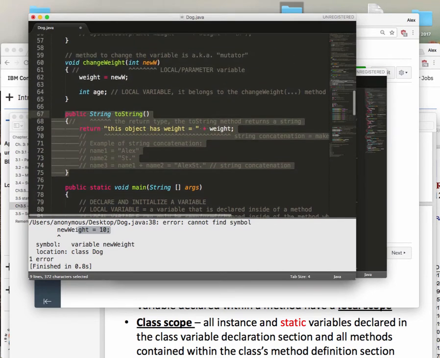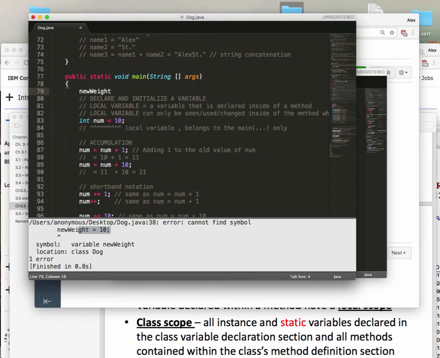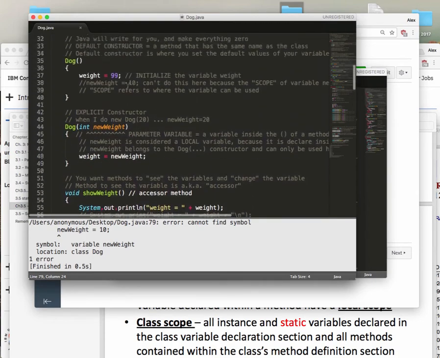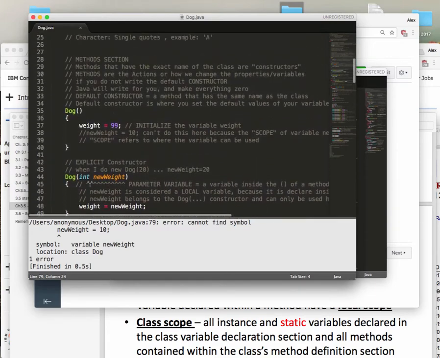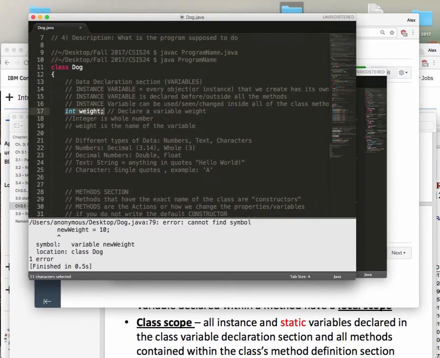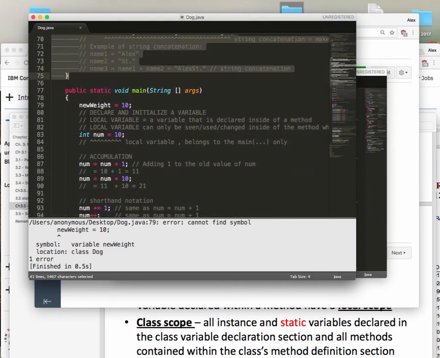I can't go use it in my main. Okay? If I go in there and I say, let's try it, new weight is equal to 10. Okay? And I try to build this thing. No, line 79, error cannot find symbol. Why is that? Because it's not in every method. You cannot use it in the main. So you can use the instance variable. This variable can be used in all of these methods, everything up to the main. Okay, main is just like a special method which runs the program. So you have to declare the variable in it if you want to use it.